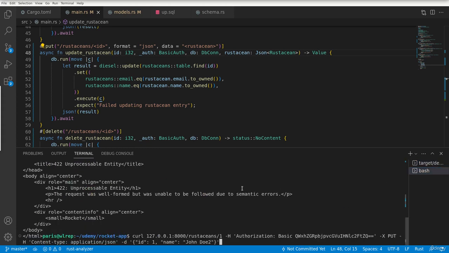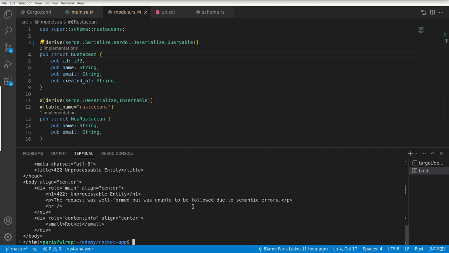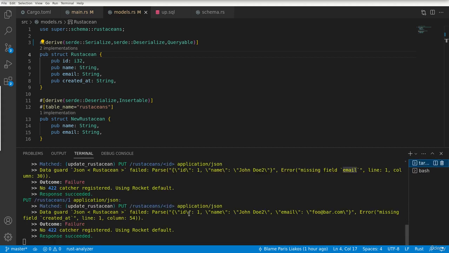Okay, let's also specify email, and then it will definitely complain about created at, because serde expects a fully defined Rastasian struct, and the Rastasian struct is like this, right? ID, name, email, created at. So in order for this to work, we should define everything in our payload, which is, yeah, not nice. We should be able to do partial updates. There we go, 422. Now it complains about created at.